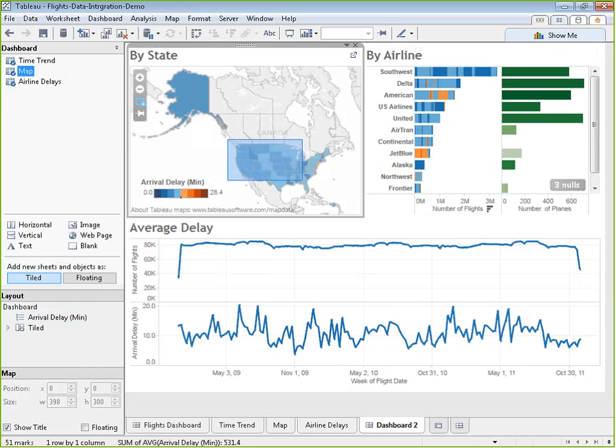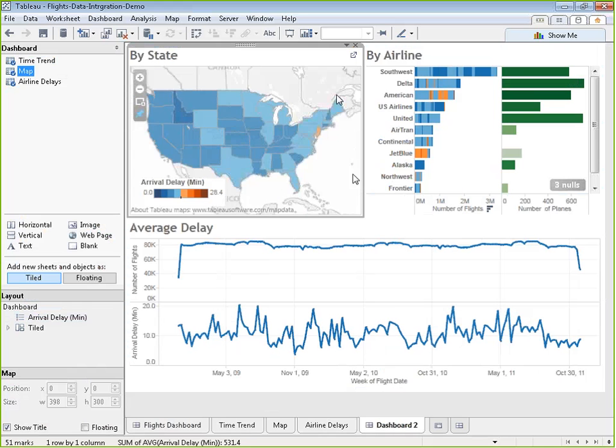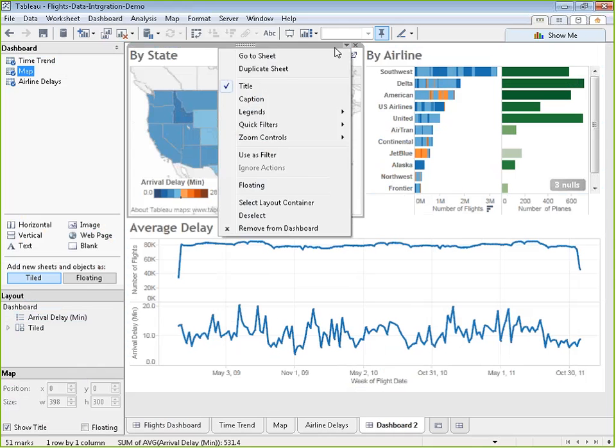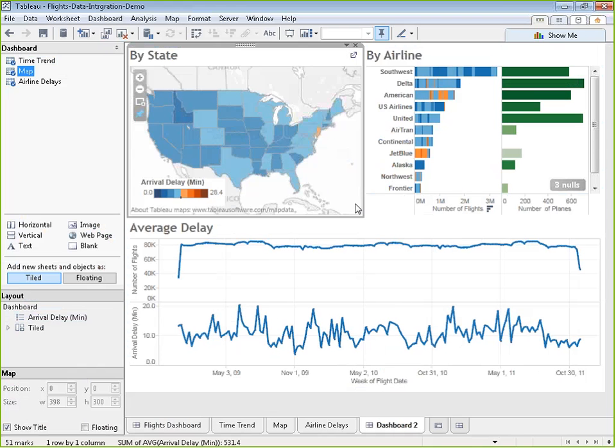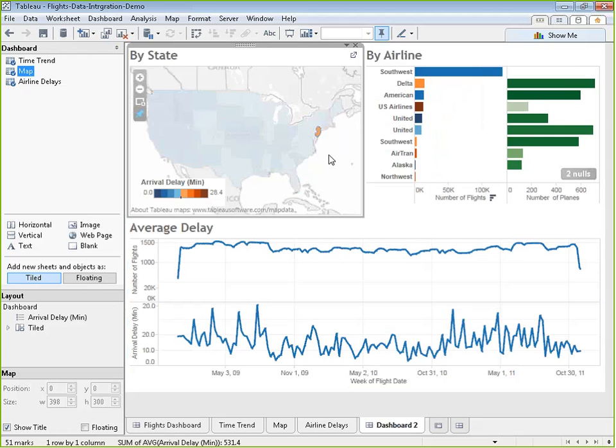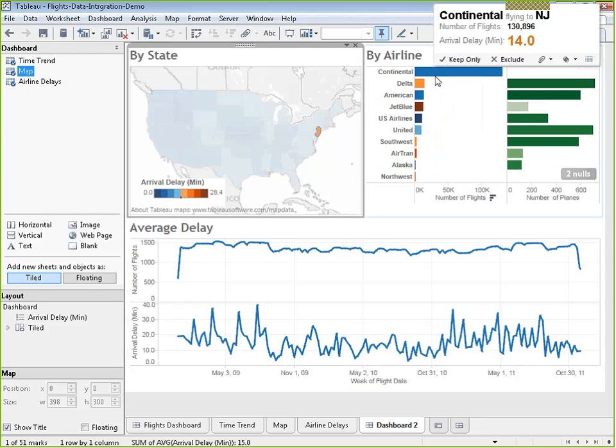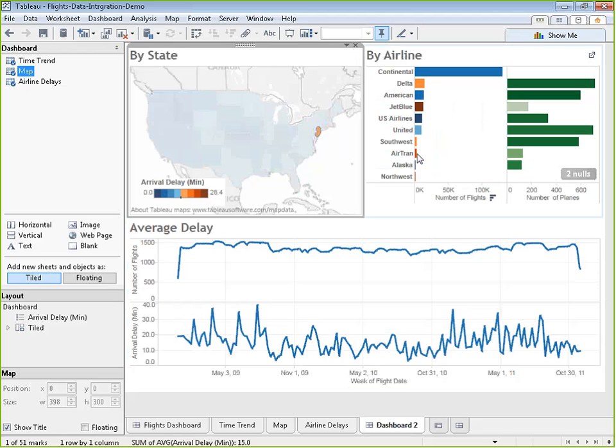One thing I'm going to do is zoom in on the lower 48 here to make it a little bit easier to see. And I'm going to use this map view as a filter across the rest of the dashboard. And so now I can click into New Jersey and see what's really the problem over there. I can see Continental's flying a lot, but they're not the problem. Delta, JetBlue, Southwest, AirTran, these are some airlines that are having really long delays typically in New Jersey. And that's really interesting. I can also see the number of flights and the number of delays.